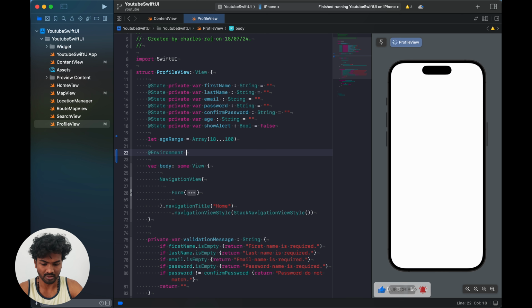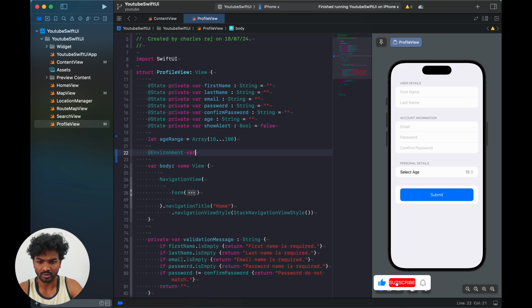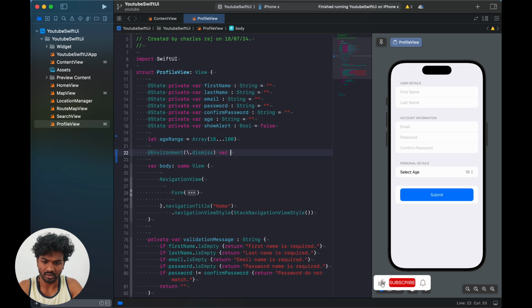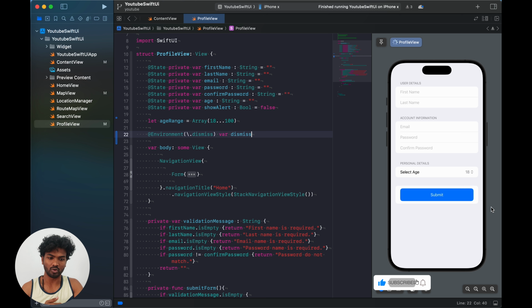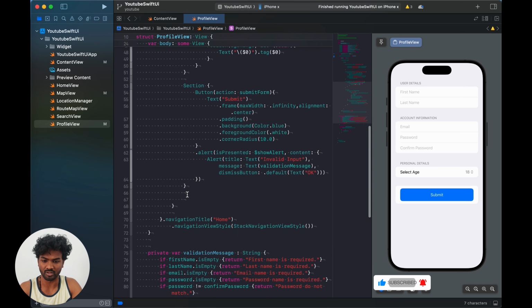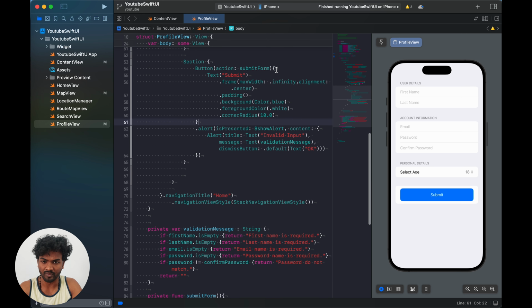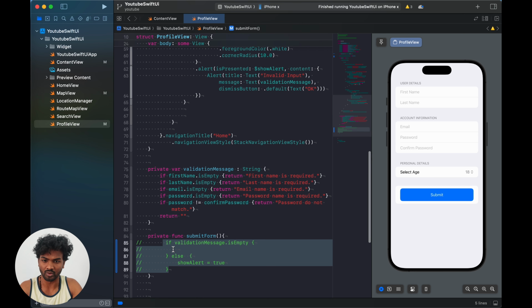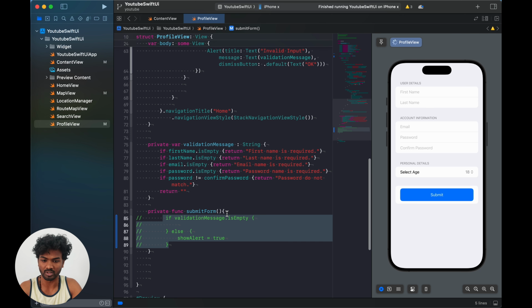It is an environment property, @Environment(\.dismiss) var dismiss. This is actually a function. Whenever I want to click the button and close the sheet, I want to call it as a function, so it acts like a lambda function or something. Where is the button? This is the button, and the button action is submit. This is the submit action. I am just commenting out the other validations, so you can see it.